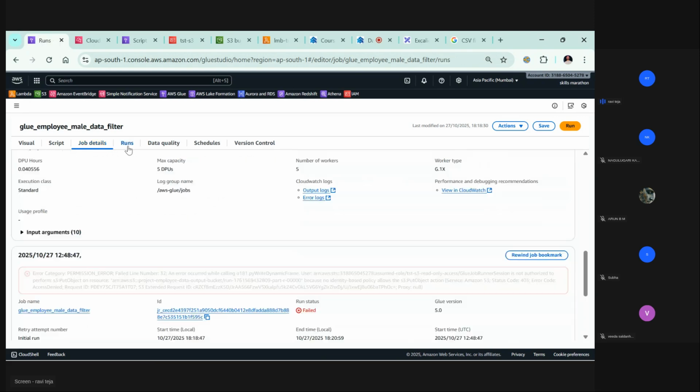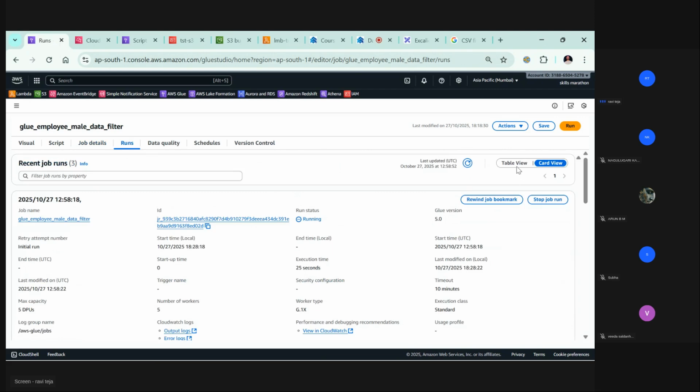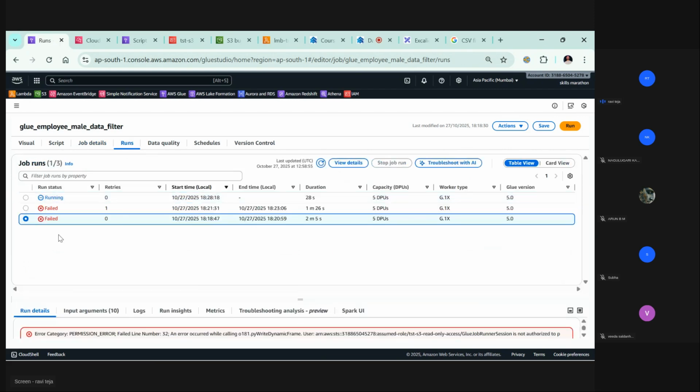If you observe here clearly, I'll show you. Click on table view. You see 3 runs. This is for the first time, but it failed, right? That's why it triggered this second run. Okay.